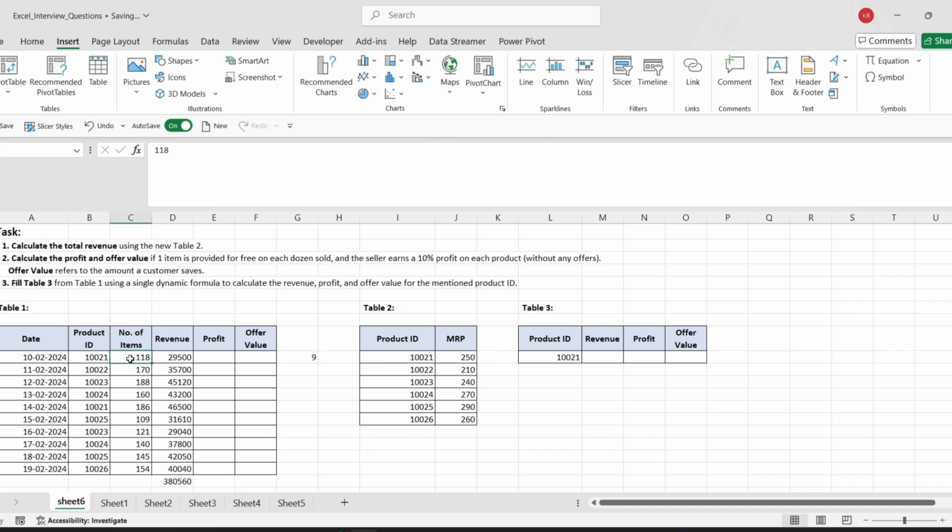So if the seller sells 118 items, he gives 9 items free. If we subtract the free items from this, we get the actual number of items on which the seller has earned profit. So 109 is the number of items without any offer. I hope you have understood how to calculate the actual number of items without any offer. For this, I have just calculated the number of items for free on each dozen sold.